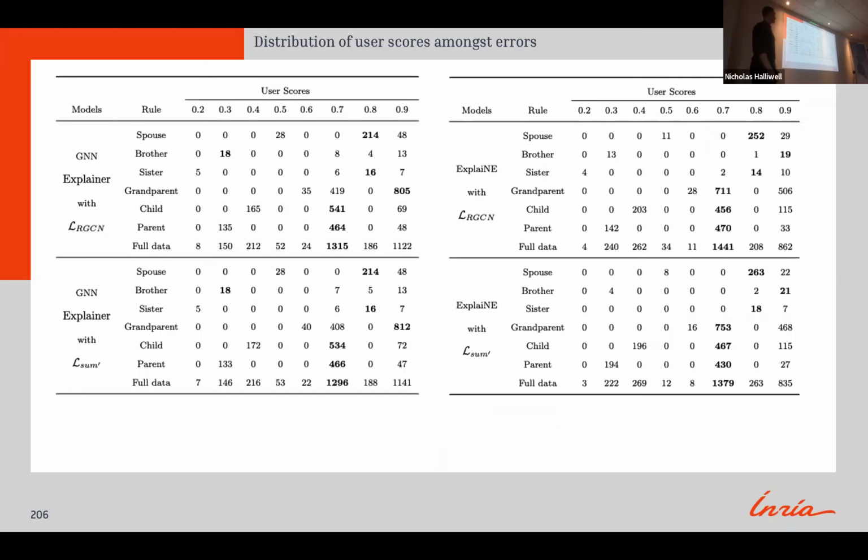And this is the distribution of user scores amongst errors. So we have GNN explainer on the left and we have explainee on the right. So you could say that the GNN with the penalized RGCN made 214 errors on the has-spouse subset. And those errors had an explanation user score of 0.8.